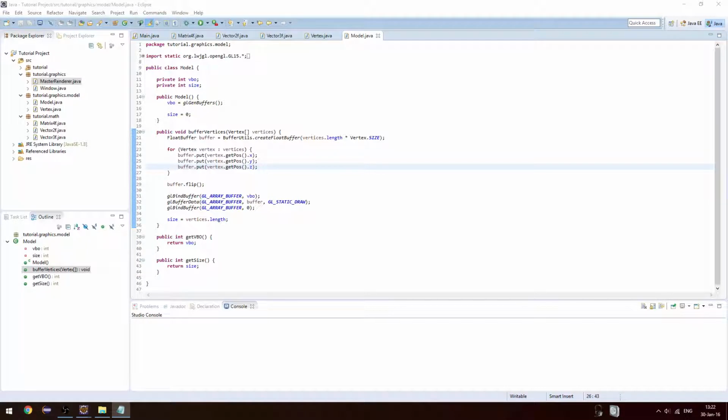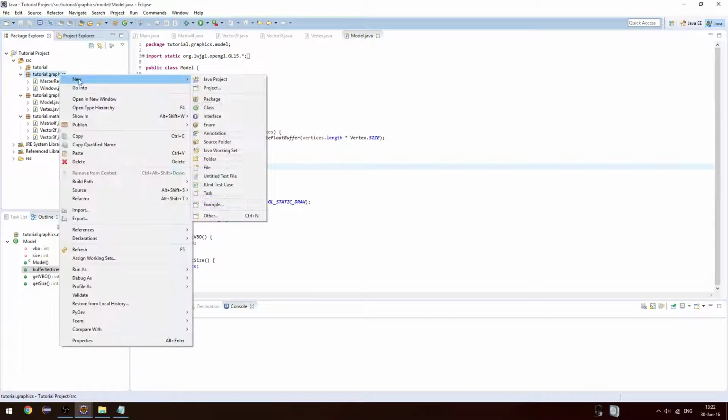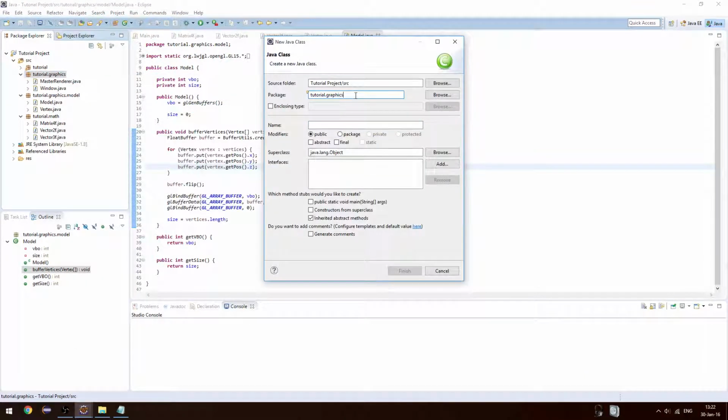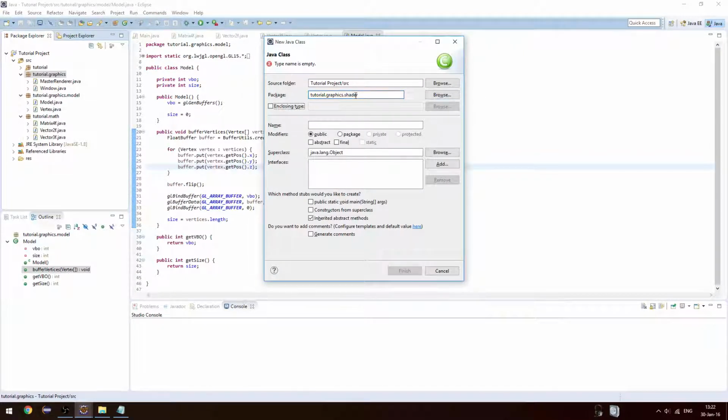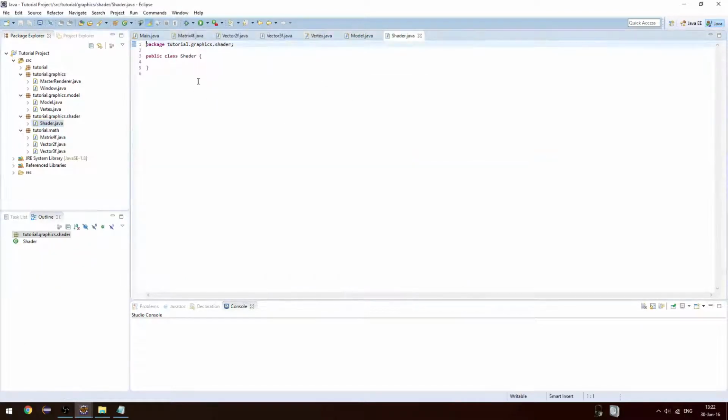So, let's get started with our shader class. We're going to create an abstract class because we want to use a lot of different types of shaders, and each one requires a different implementation in our code. So let's start off by creating a shader sub-package in our graphics package and create the shader class. And make sure to make this an abstract class. Okay, and we'll start off by creating a constructor, so public Shader.